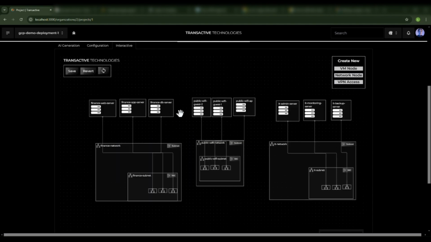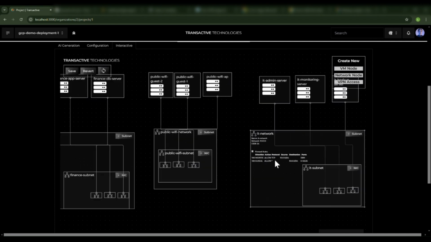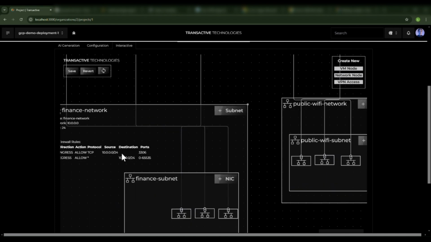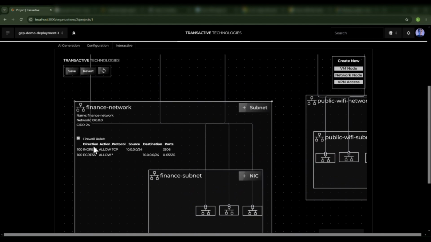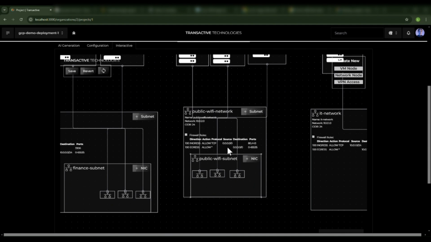Okay, and we're back. All that I've done is drag everything to be a bit nicer to visualize. However, all of this is still the same configuration that we saw before. You can double click here and see all of the relevant details, including the firewall rules that we talked about. You can see MySQL being allowed inbound to the finance network. If we go into the public Wi-Fi, it's a bit tight, but we can see egress allowing all traffic, and then inbound allowing 80 and 443.